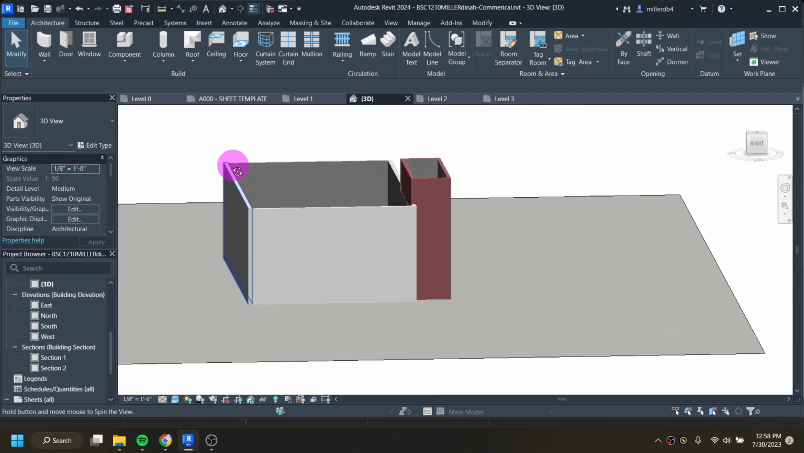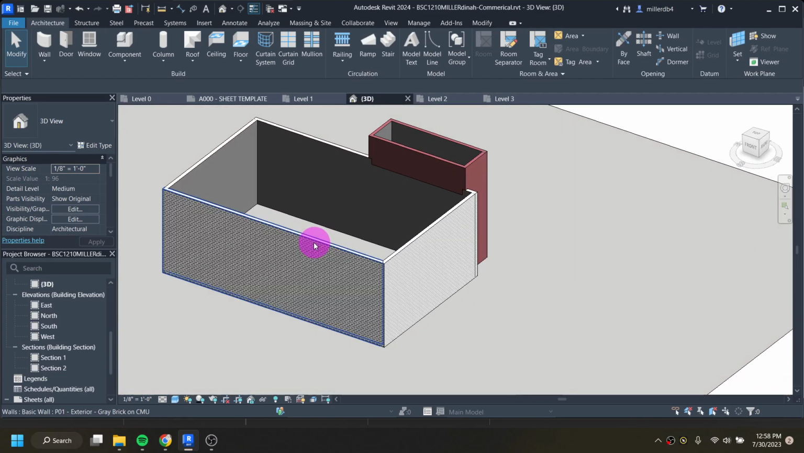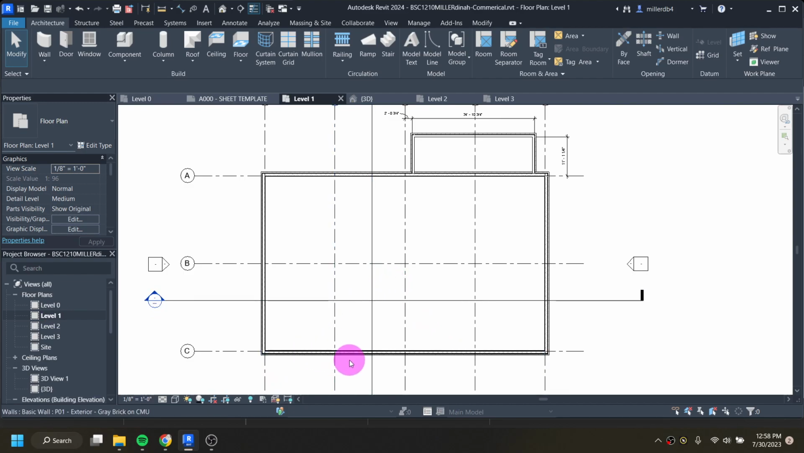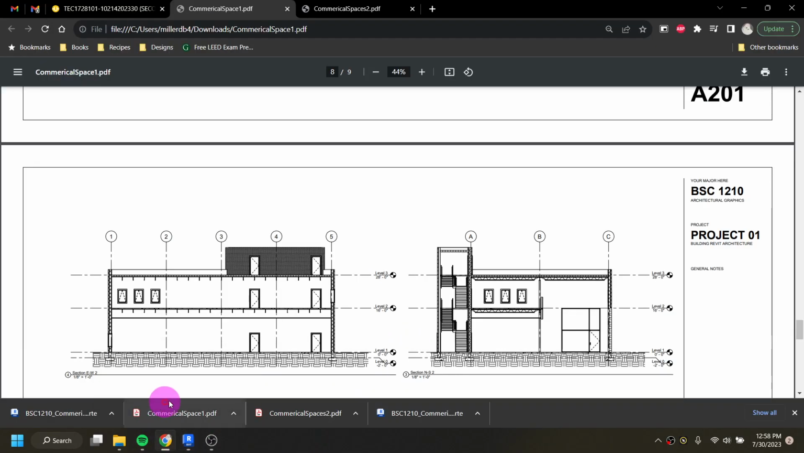So with that, we've got a big bulk of our building done and ready to go, which is pretty cool. So I'm going to go back into my level 1 floor plan and I'm going to start placing in my curtain walls first, and then kind of my doors and my windows. So our curtain walls, if we go look at some views that we can see them.